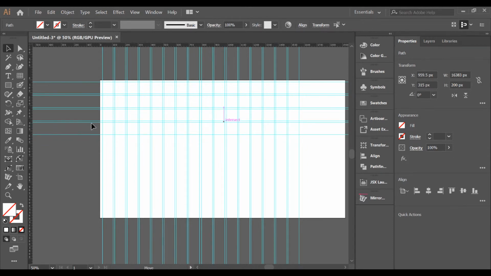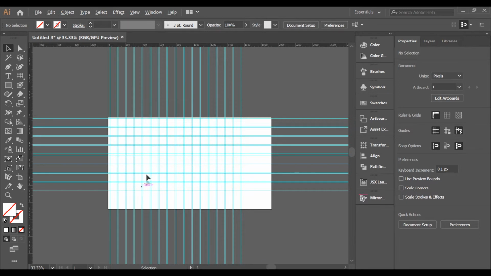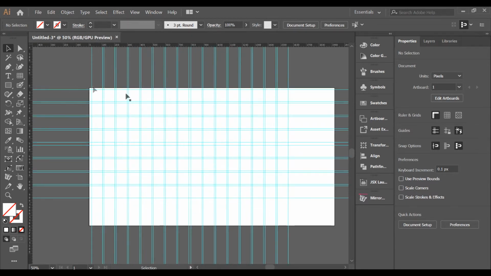Preparing the guides will help make your font quite easy as compared to making it without the guides. However, it's up to you to decide which technique you want to use for your font making. So here we go. Now we have created some guides that we're going to use.